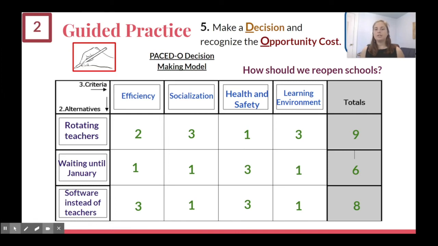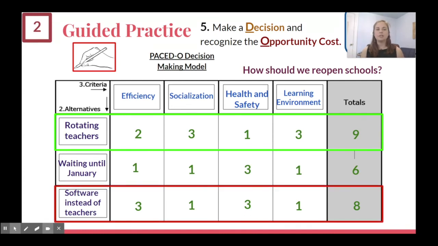Your decision is going to be the alternative with the highest total score. For me, that was rotating teachers because it had a score of 9, right? But remember, every decision has a cost. What's that called? Right, that's going to be our opportunity cost. That's the value of our second best alternative. So what's my opportunity cost in making this decision? Right, it's replacing teachers with online learning software since that had the second highest score.